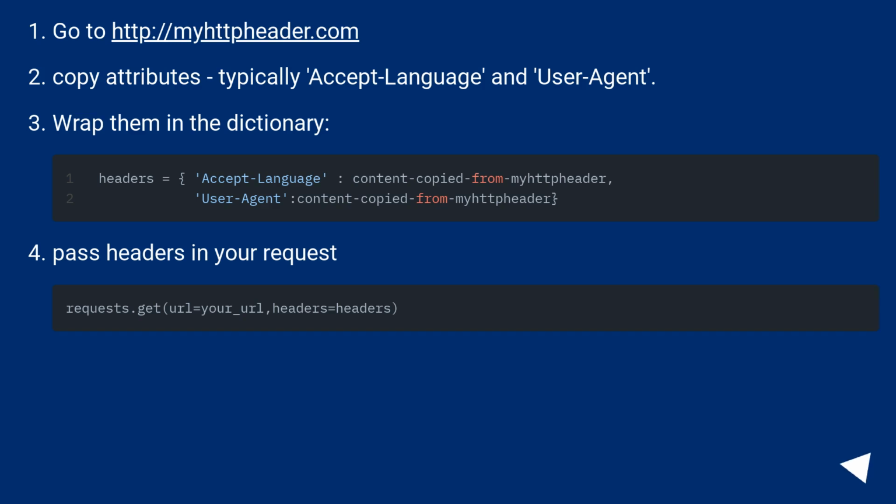Go to this URL. Copy attributes, typically accept language and user agent. Wrap them in a dictionary. Pass headers in your request.